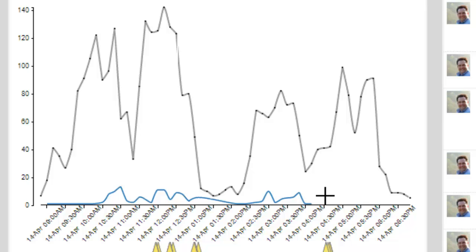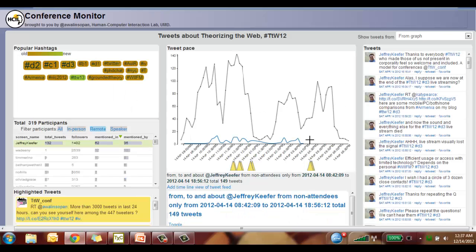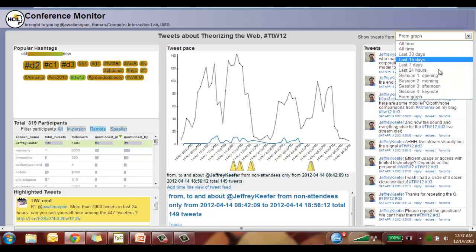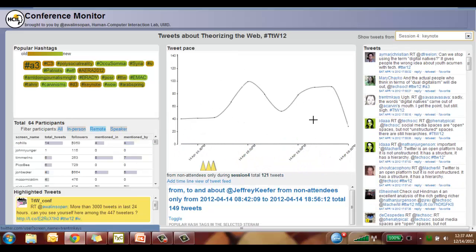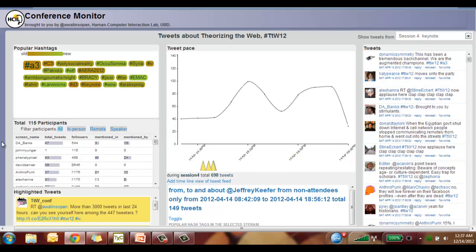Interestingly, the last session was the keynote session, which is one of the main focus of a conference. Let's see what happened in the keynote session. So I select keynote, and now I see the tweets from only the keynote session. Who was mentioned by most people in the keynote session? So I sort the table by mention by column, and I see that, interestingly, A.